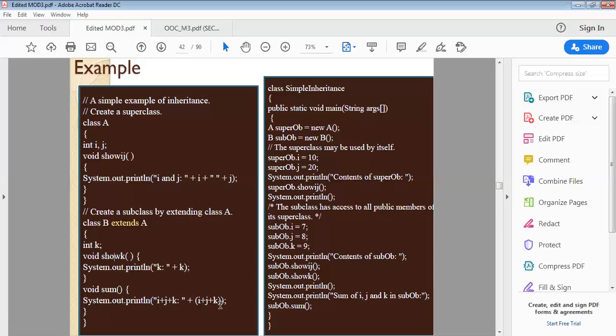So here, class A is called the superclass and class B is called the subclass. Class A contains variables i and j with a member function showij. Class B contains variable k with member functions showk and sum. Now you come to the main class.